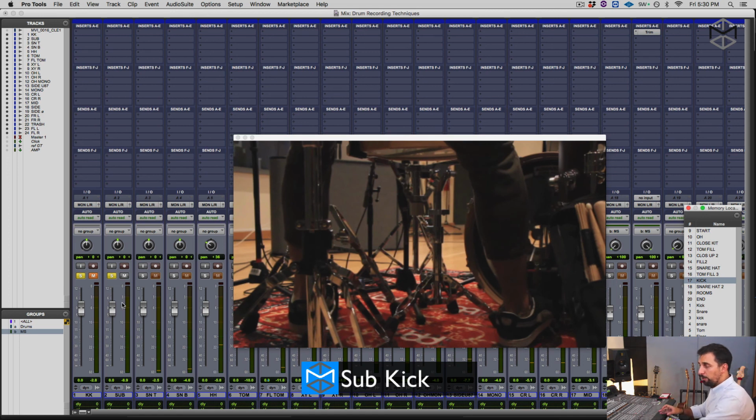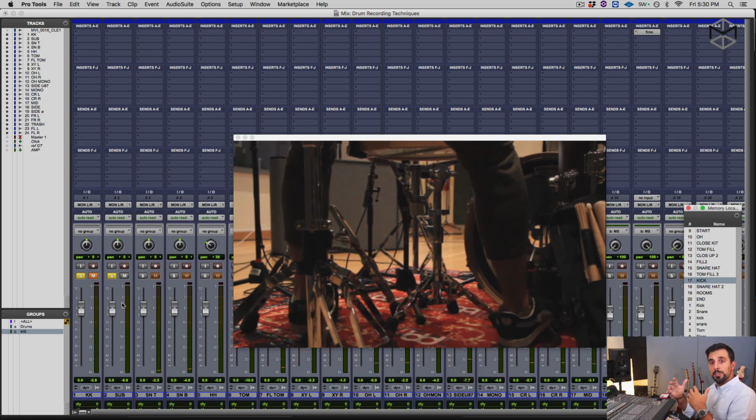So by default right now I have two different sounds that are pretty much EQ'd differently, so I can create my overall drum kick sound by deciding the right blend between these two.